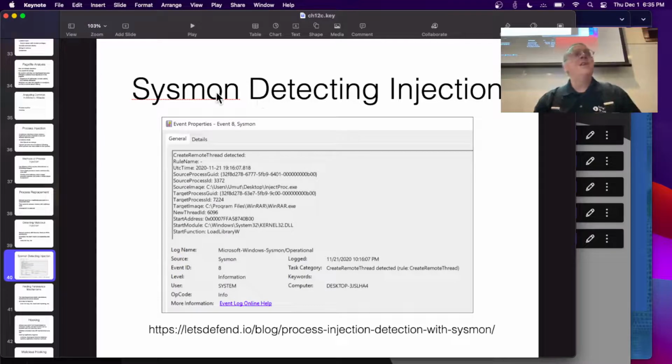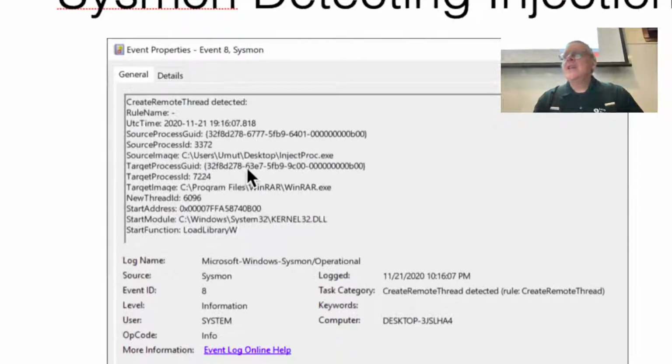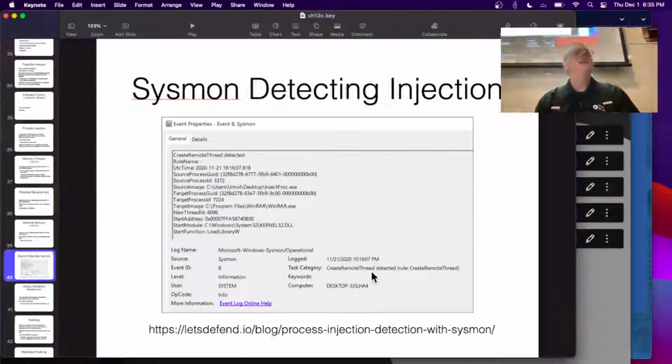So Sysmon can detect this. Remember, Sysmon is the Windows tool that detects suspicious activities, and here it is detecting inject process.exe. That's the name of it. But down here it had found information: Sysmon create remote thread detected. So it detected the API call to create a remote thread, which is how you do this. You connect to some other thread in a different process, and then you can start changing it. So this is a system call that is suspicious.